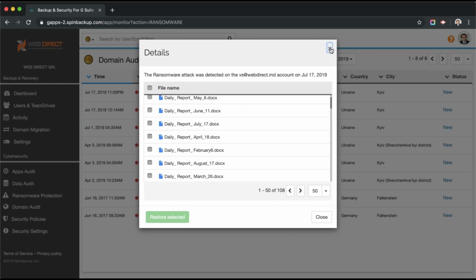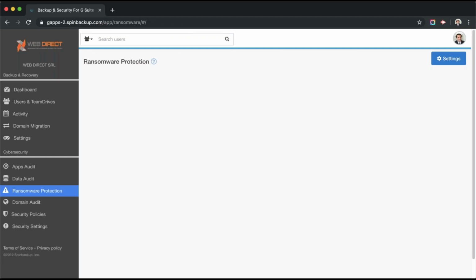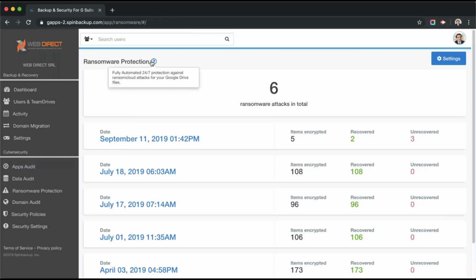And that's the beauty of our service, that this is all automated, right? You don't need any human monitoring 24/7 or any human input at all. Spin's automated activity scanner performs 24/7 monitoring of any domain.